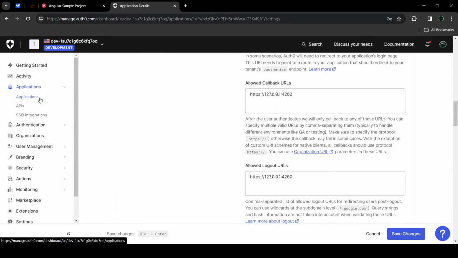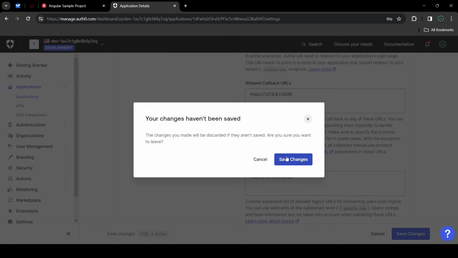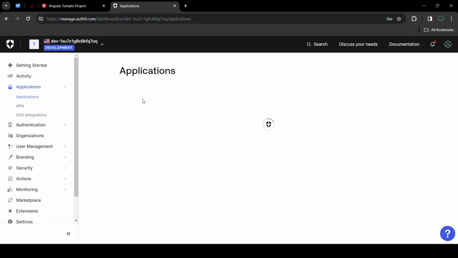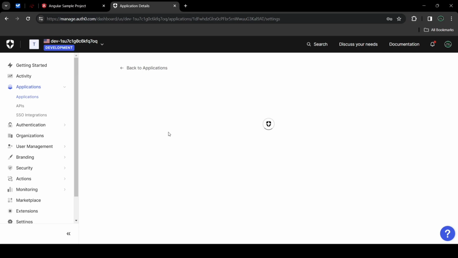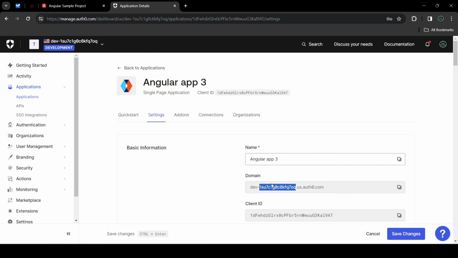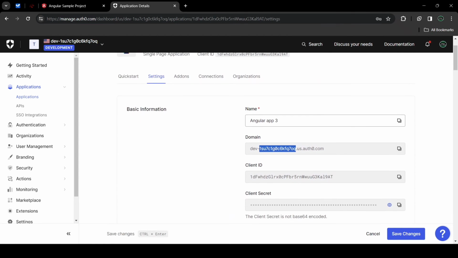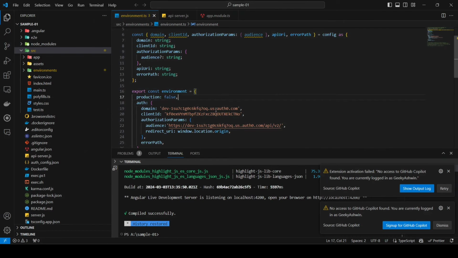Now go to the applications and click on save changes, and now open your app. Go to Angular App 3 and just copy the domain. Now go to VS Code and you just need to paste the domain over here, and you can also paste the client ID in the second option.